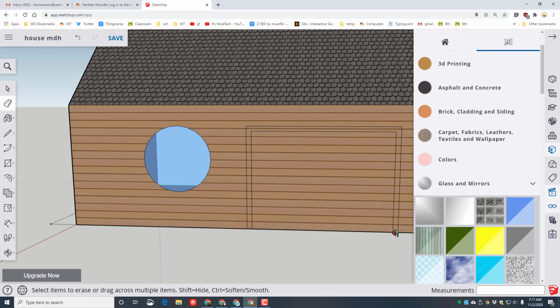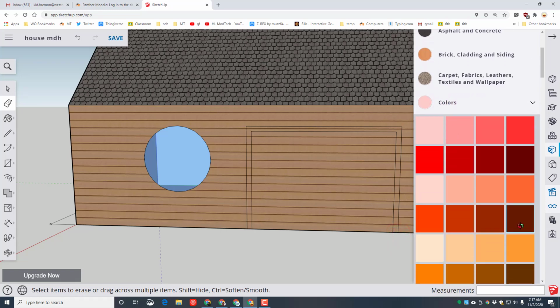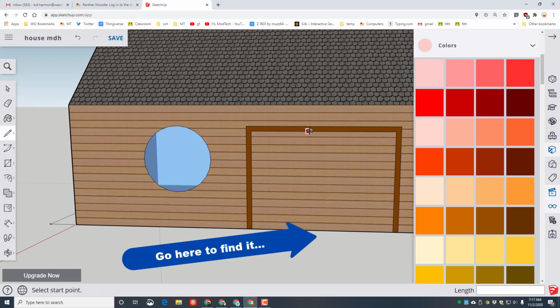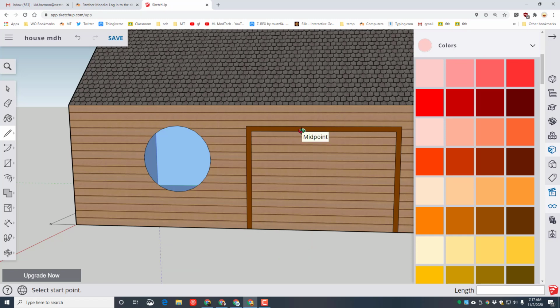Notice you simply click on the lines with the little dot. I'm going to go back to my colors, and I'm going to put a brown color in this area. So that's going to be the edge of the window. I'm then going to use the pencil to find the exact midpoint. Remember, they'll show you that on the screen. That's the midpoint of the whole house. I want the midpoint of this rectangle. And I'm going to stretch it up.